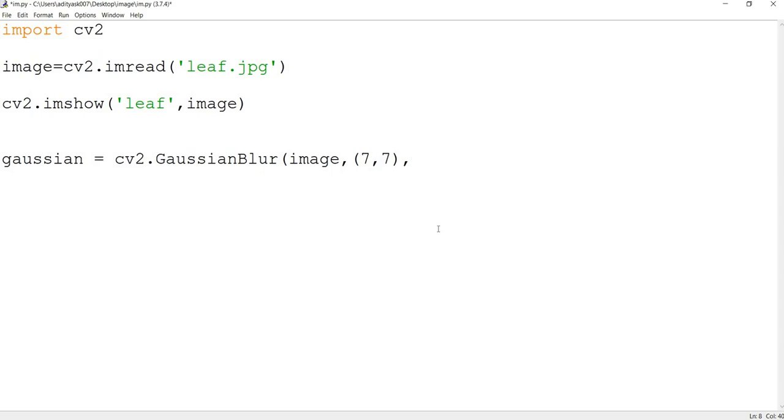Then I need to mention the standard deviation. I already told you it is defined by the standard deviation. You can give it as 0, because 0 standard deviation is a regular one. If you want to do your own math and calculate the standard deviation, you can do it on your own. That is not a problem. You can mention the standard deviation, or by default it will take 0 as the standard deviation. The standard deviation helps you refine your image. If you give different values of standard deviation, you are able to refine your blurring.